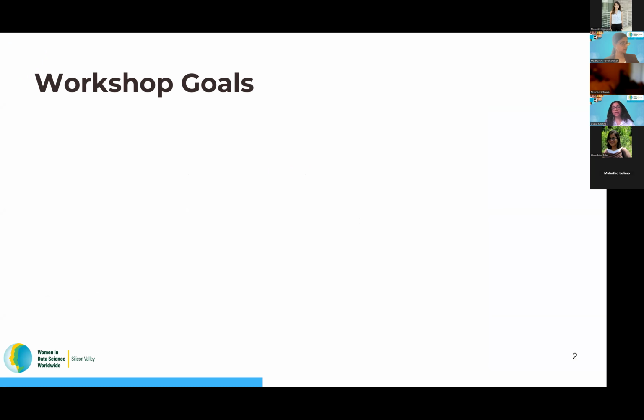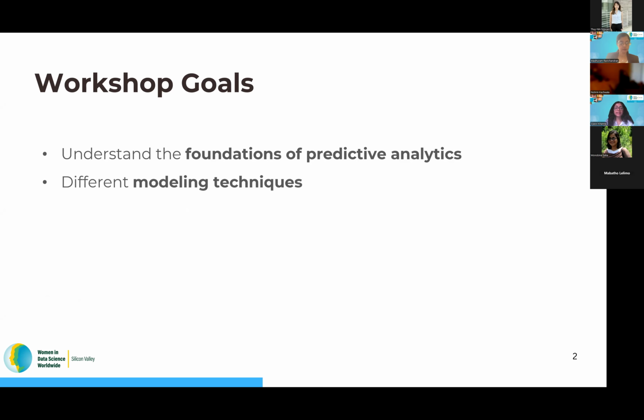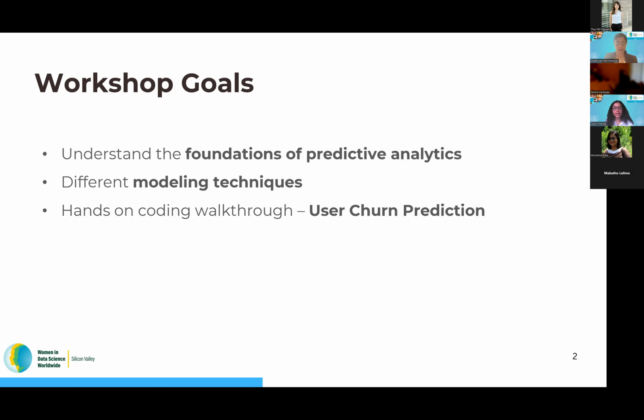I have a few goals that I want to hit. The first is to leave everybody with an understanding of the basic foundations of predictive analytics: what it is, how it can be used, and future use cases. Second, I want to dive into different modeling techniques: what kinds of ML models can be used, when to use which one, and what kind of data best supports each model. The last is a coding workshop based on user churn prediction.